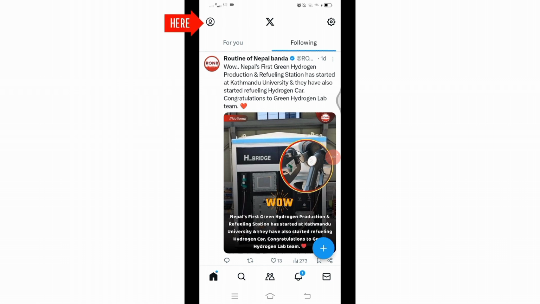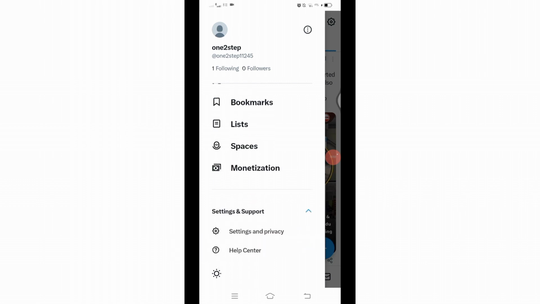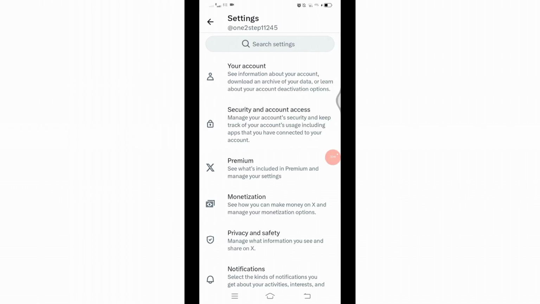Click on your profile icon and from the drop down menu, here at the bottom, expand Settings and Support. There you will find Settings and Privacy. Select Settings and Privacy from here and then you will be taken to the settings area where at the top you will find your account option.